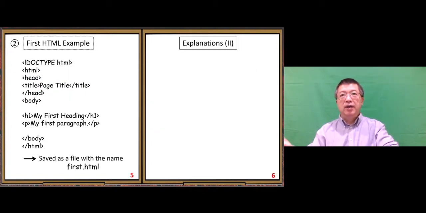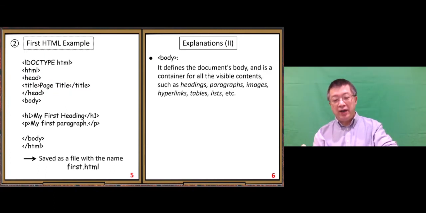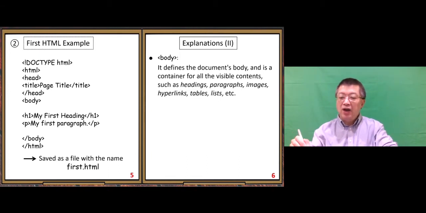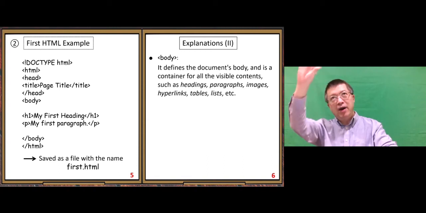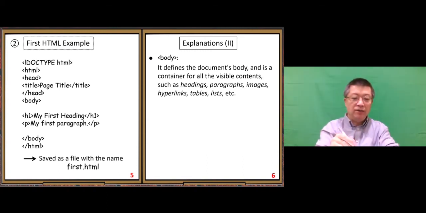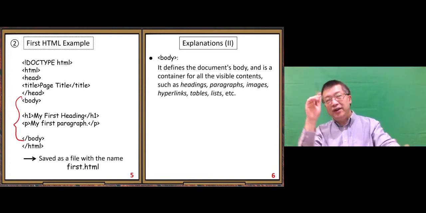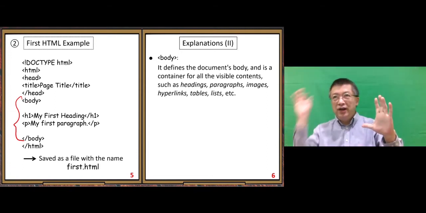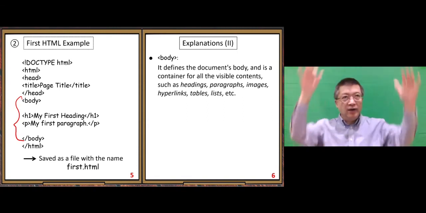Next, the body element. So you can get the idea. The body element defines the document's main body. Other than the header part, there is the body part below. So that is the main body. And it is a container, like a container. You can drop many components inside the container.